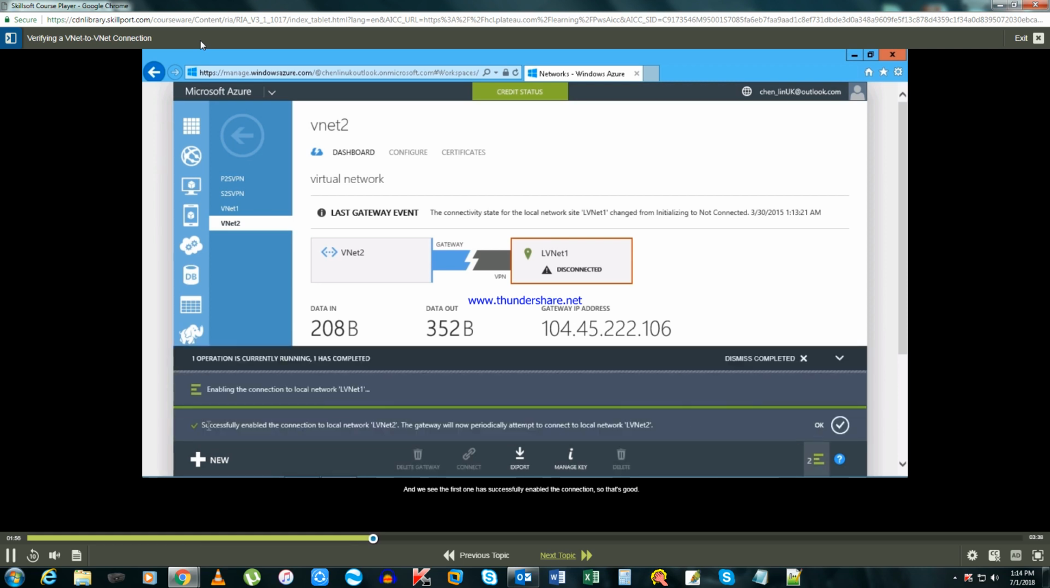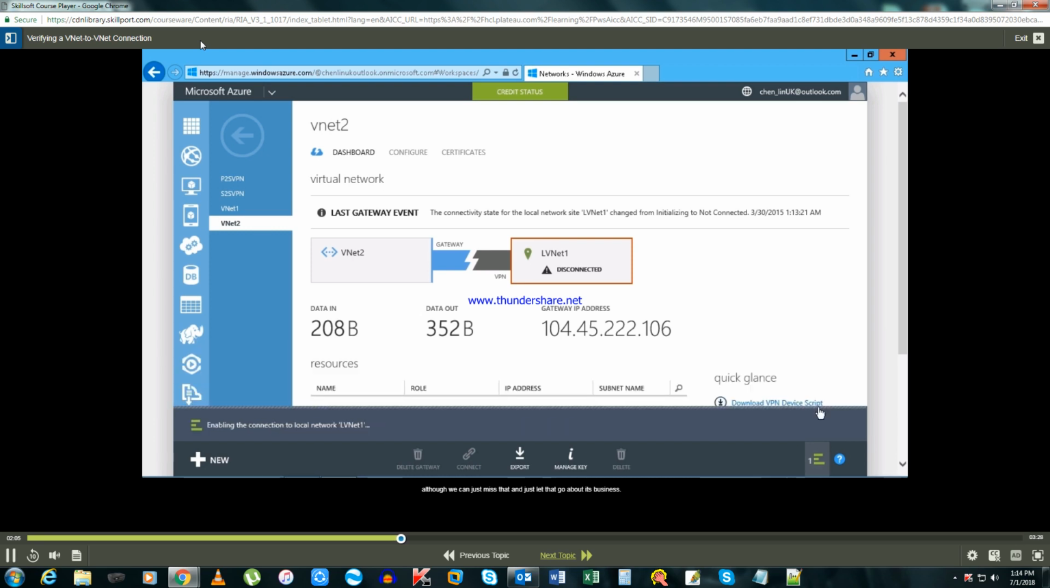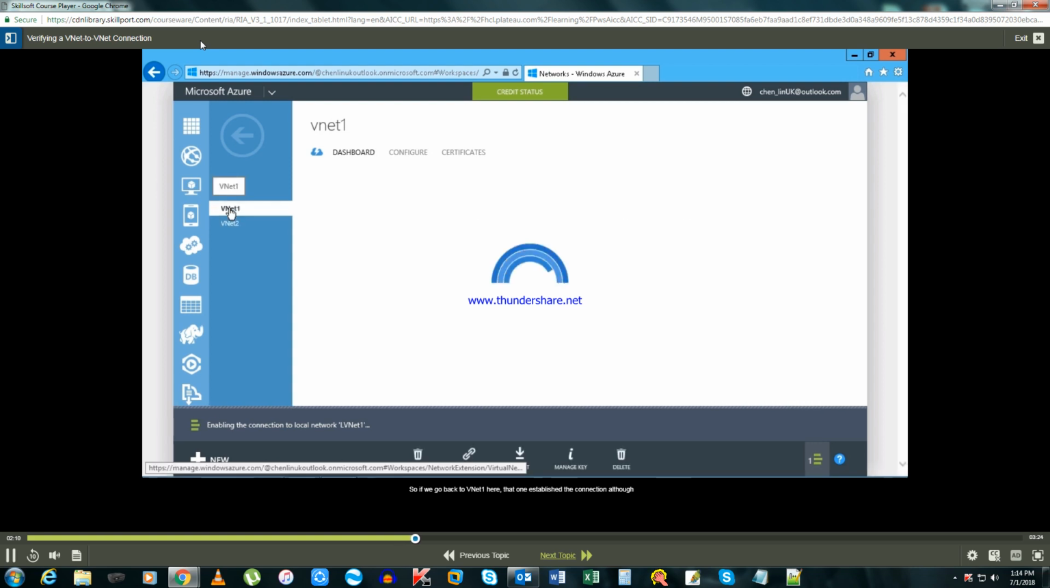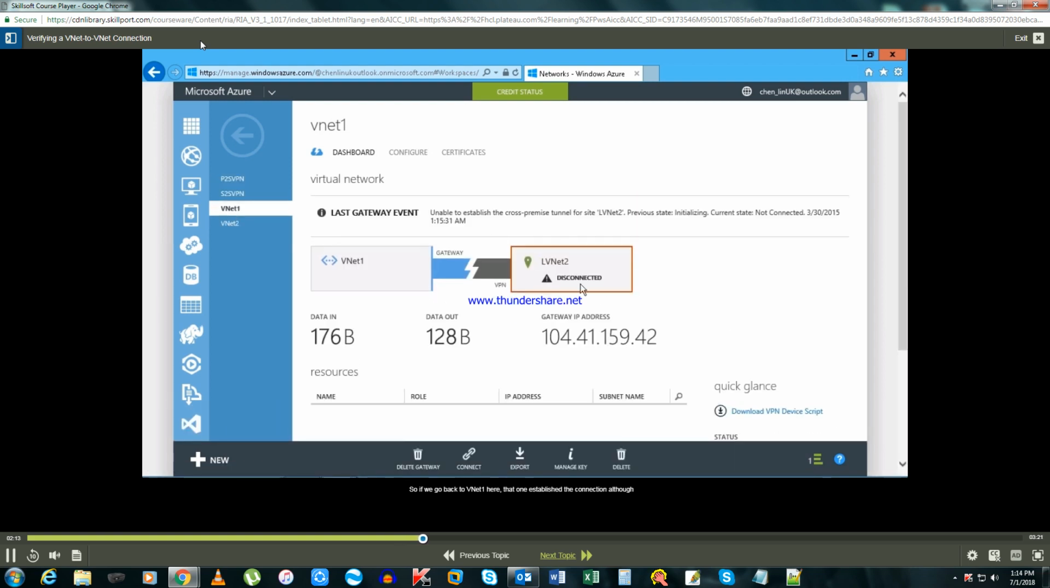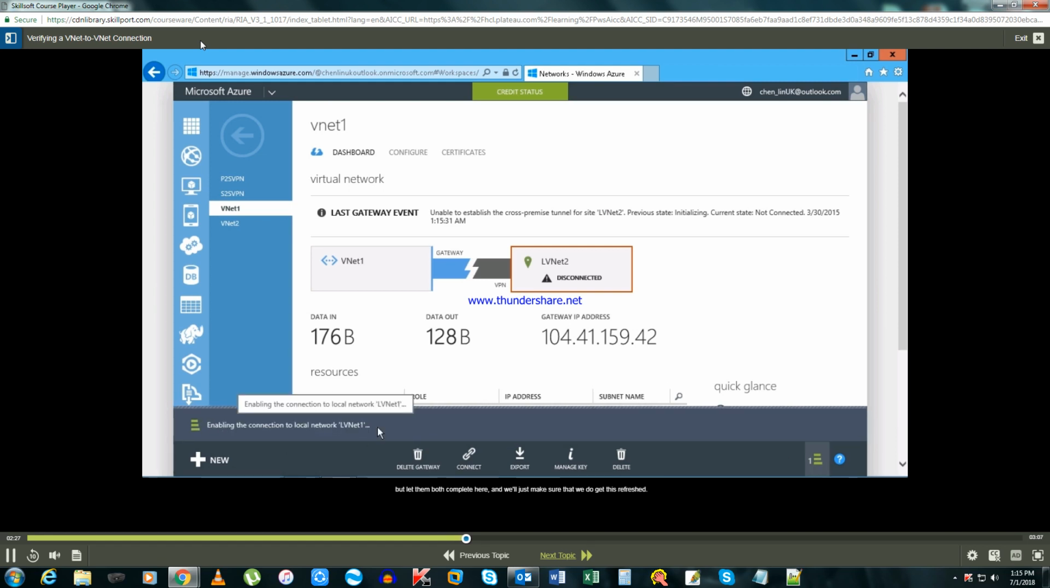And we see the first one has successfully enabled the connection, so that's good. And we'll just give that a second or two to complete that one, although we can dismiss that and just let that go about its business. So if we go back to VNet 1 here, that one established the connection, although I think we probably need to make sure that we wait for both of them to connect. And I also have seen this require a couple of refreshes before it does actually show a successful connection. But let's let them both complete here, and we'll just make sure that we do get this refreshed.